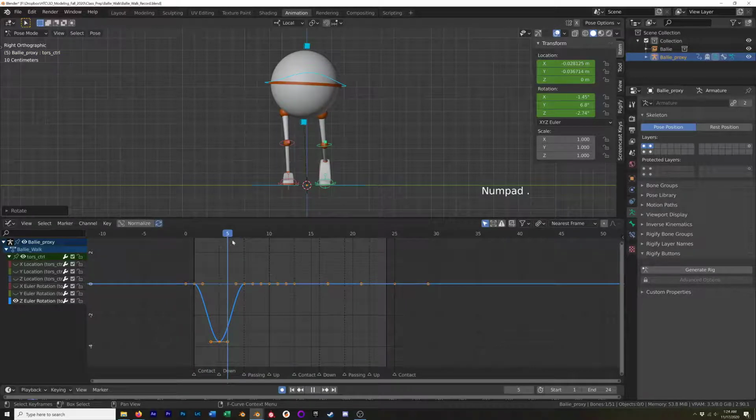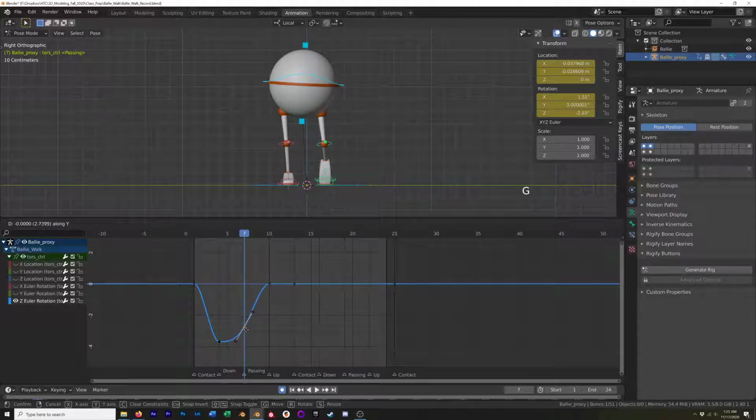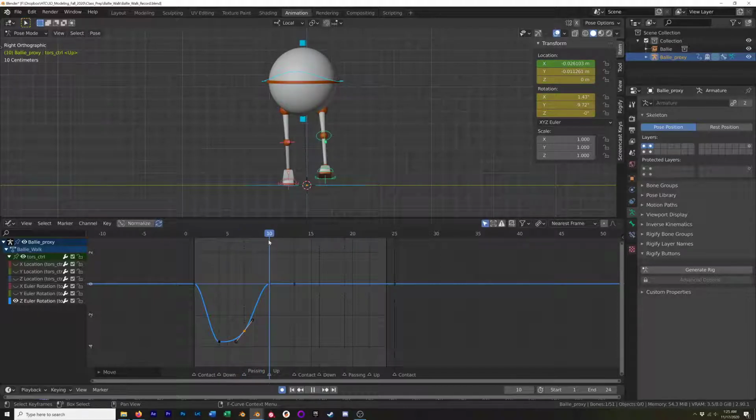Okay, and while that's still down, I don't want it snapping back to horizontal right away. So I'll go to the next key pose, the passing position. And I'm just going to grab this keyframe and we'll just move it down, not quite all the way. Something like that. Okay. Then our up we'll leave where it is. Let's grab our down and our passing. Let's copy them over to the other side.